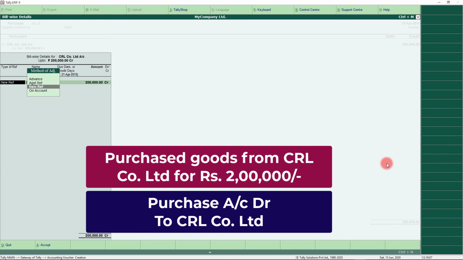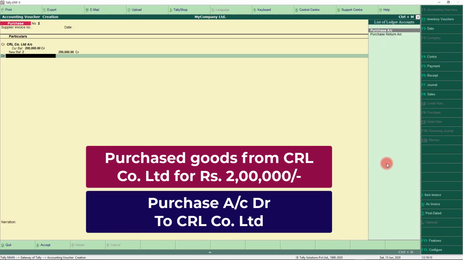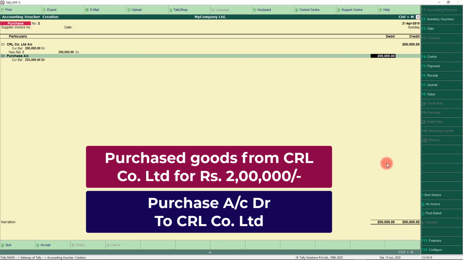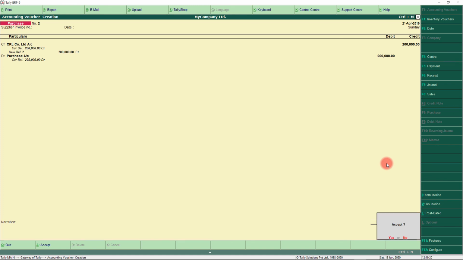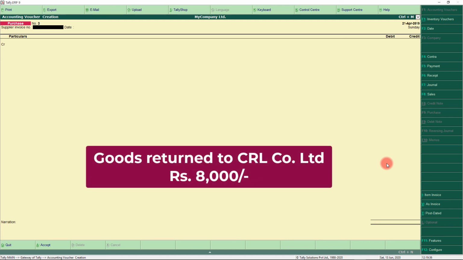Press enter. Give a reference number for the payment. Next is purchase. No items. So 2 lakh. Narration is nil. Press enter. Yes. Now we have already passed the journal entry purchase from CRL Limited for rupees 2 lakh. The second journal entry, goods returned to CRL Company Limited for rupees 8,000.